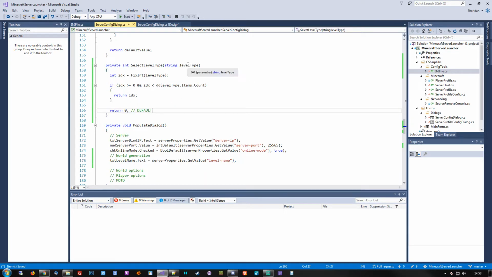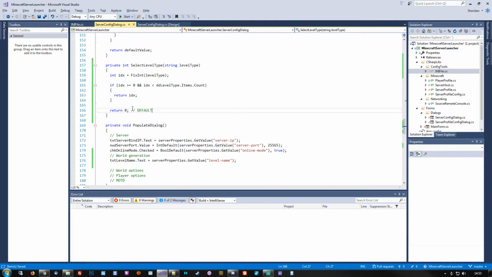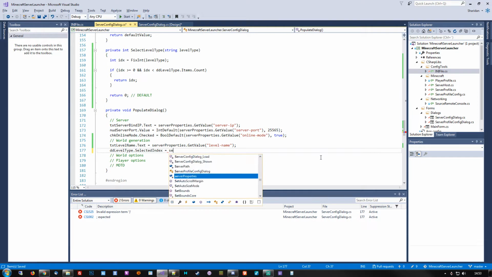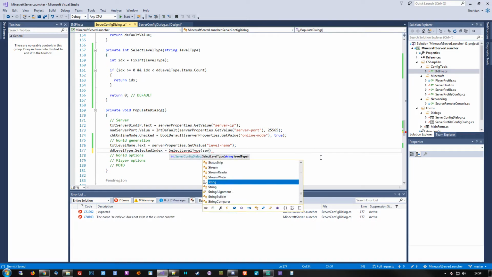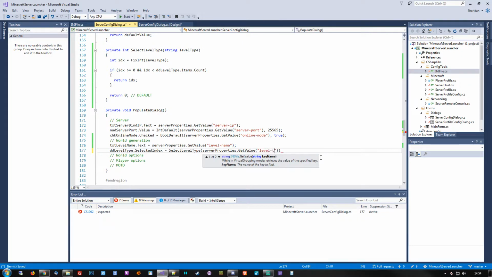Now if for some reason that particular property from the server properties file is empty, then we know that fixint will still return a 0, which then forces it back to default. So we should be good there. Level type dot selected index equals select level type server properties dot get value level type. That takes care of that.